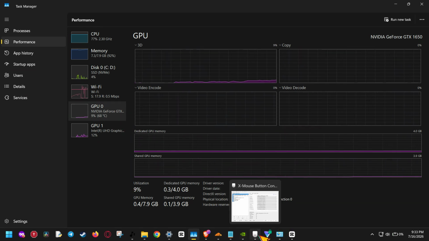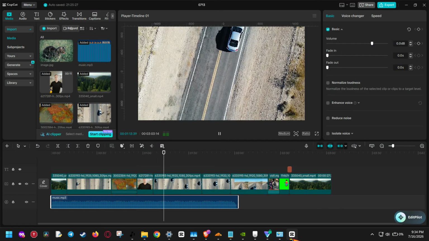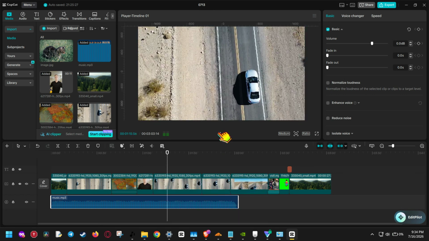And that's how to fix CapCut using the wrong graphics card fast. This should help improve editing performance, preview speed, and export efficiency on supported systems.